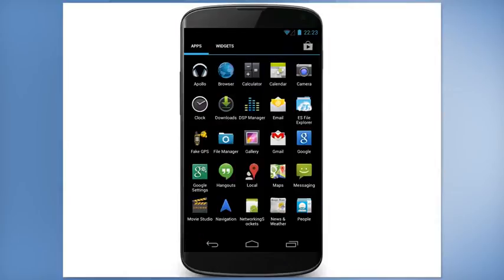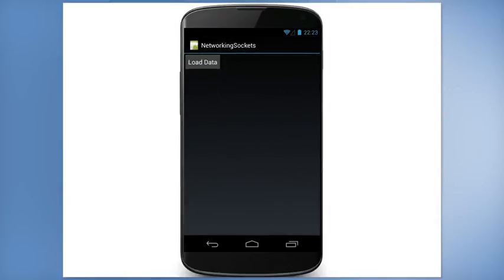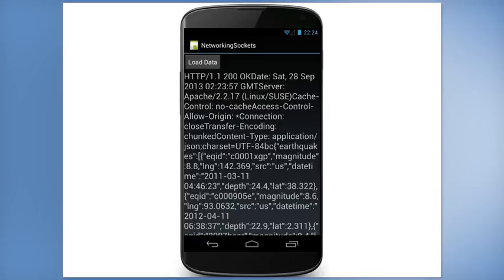I'll launch the networking socket application. As you can see, this application initially displays a single button labeled Load Data. When I press that button, the application will issue an HTTP GET request to an external server, and that server will respond with some complex text containing the requested earthquake data. Okay, so now I'll press the Load Data button, and there you can see the requested data.